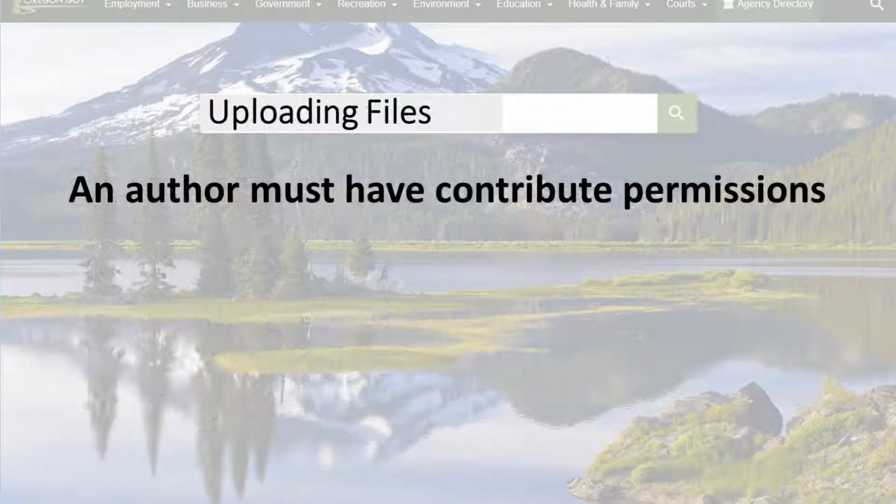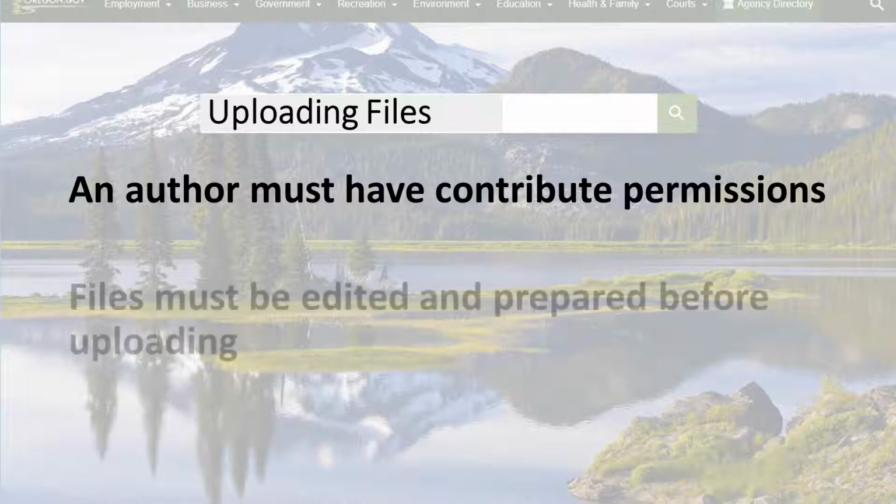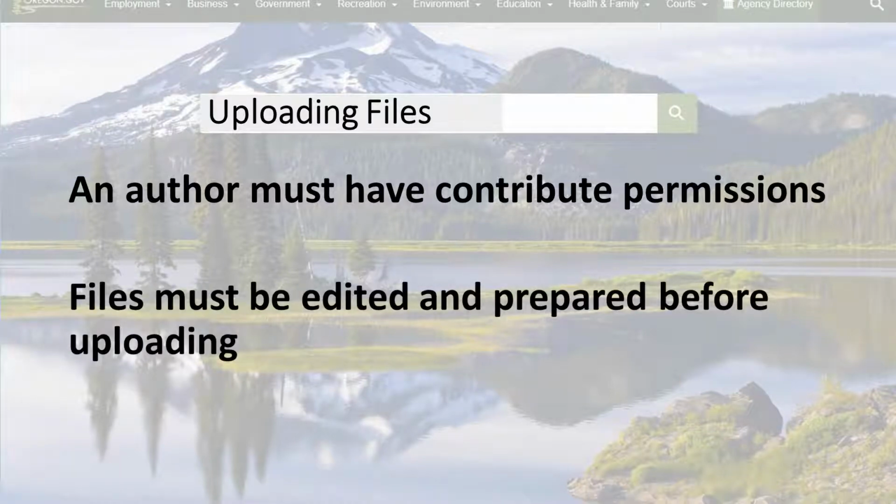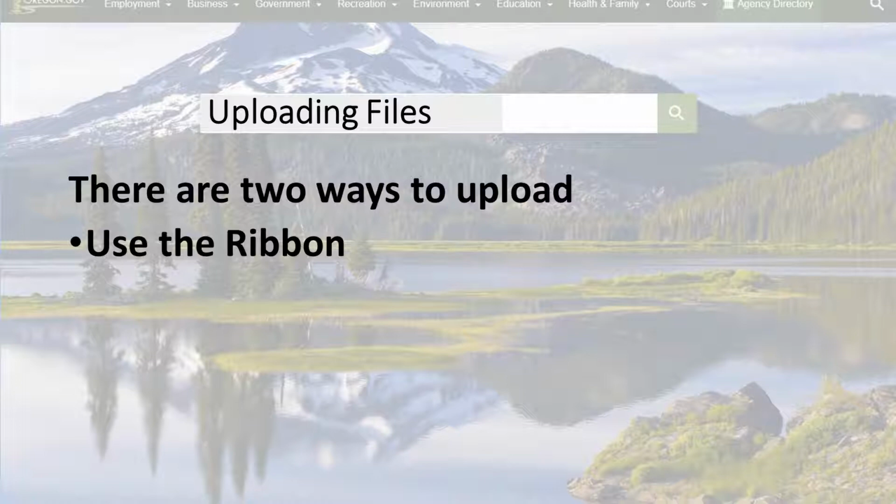In order to upload files to an Oregon.gov library, an author must have contribute permissions or higher in the site collection being worked on. Talk to your agency SPOC about gaining contribute permission in your site collection. Once a file is ready or an image is prepared and resized appropriately, it can be uploaded for use on a SharePoint page. There are two ways to do this.